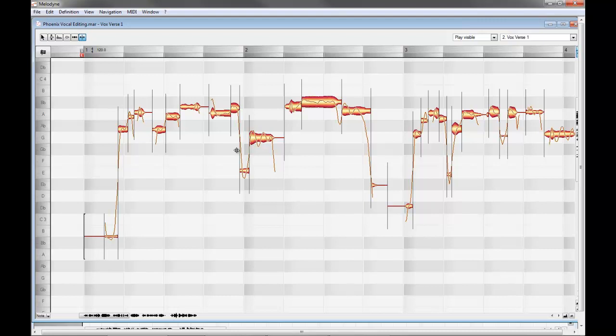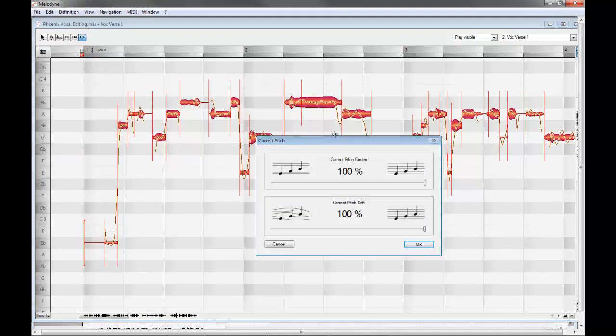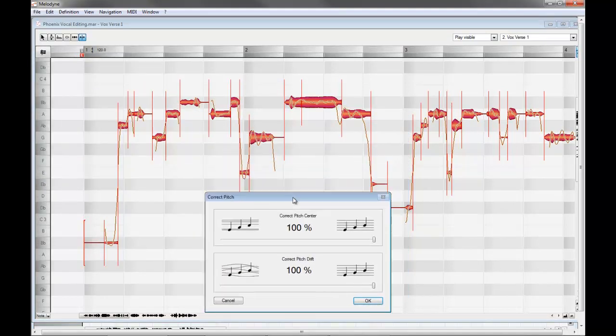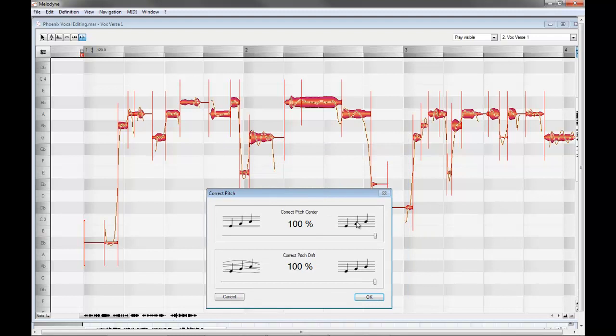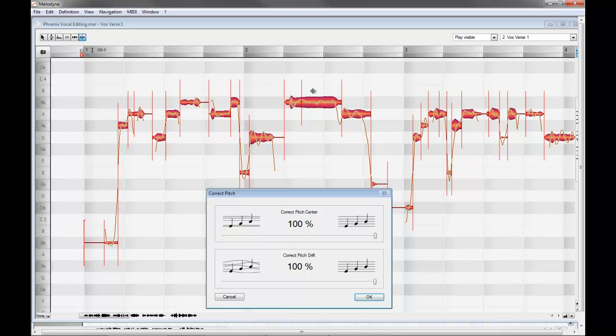But the next thing I do does affect the sound. So this is the only point that I'll let Melodyne do anything automatically for me. What I'll do is I'll select the audio and I'll go to edit and correct pitch. And once I've done this, I get two controls come up. Firstly, I've got the correct pitch center. And what this does is it moves the average pitch and it puts it exactly in tune. So it quantizes it exactly to the semitone that's nearest to it.